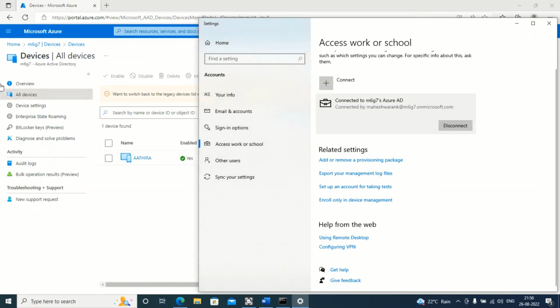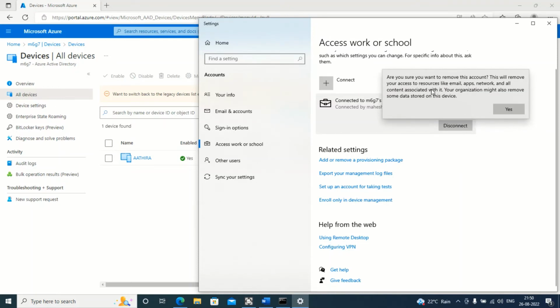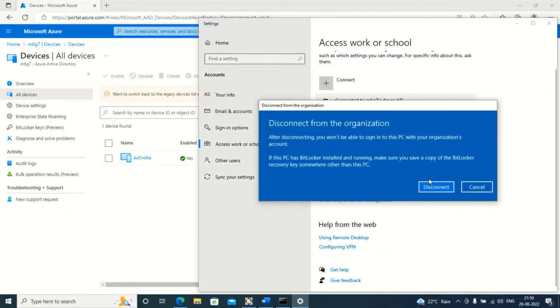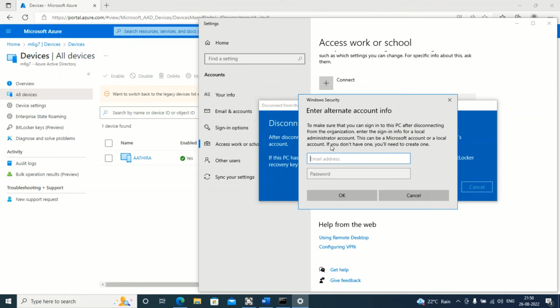So now we will remove this device from the Azure AD join. I don't want this device to be Azure AD joined, so I'm just clicking disconnect. It's asking me to confirm. I'm confirming that. Click disconnect. Now it is asking me to enter the local account, which should have administrator permission. You have to be very careful while entering the local account. If you give just the name, it may not take that. You have to specifically mention the host name, then the slash and user account name, followed by the password.